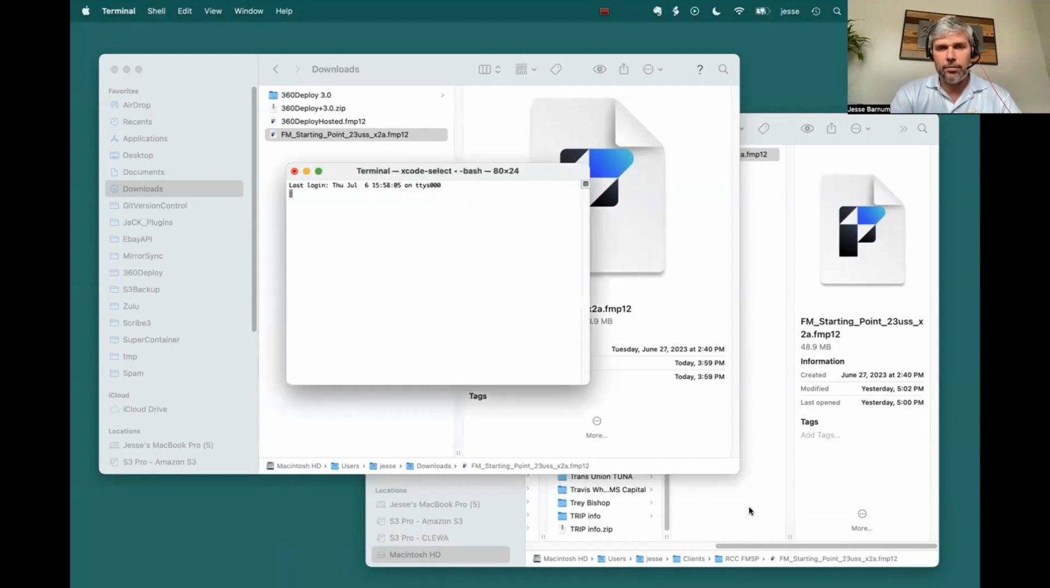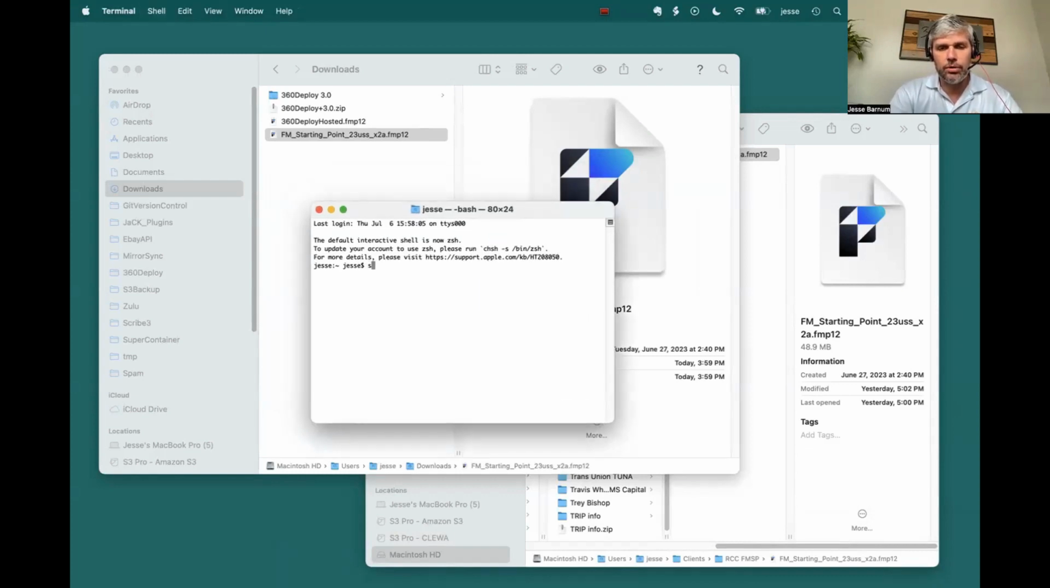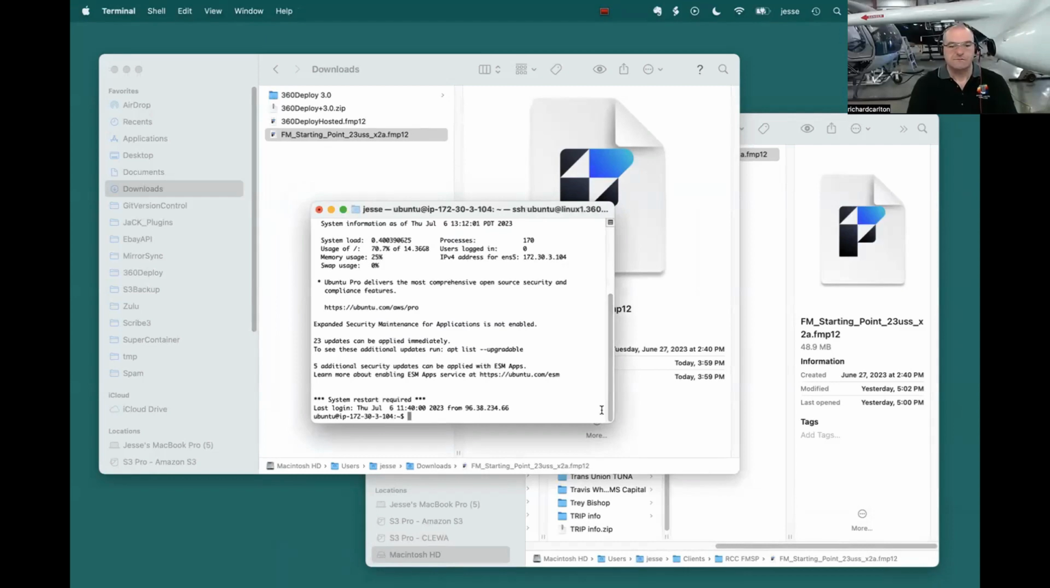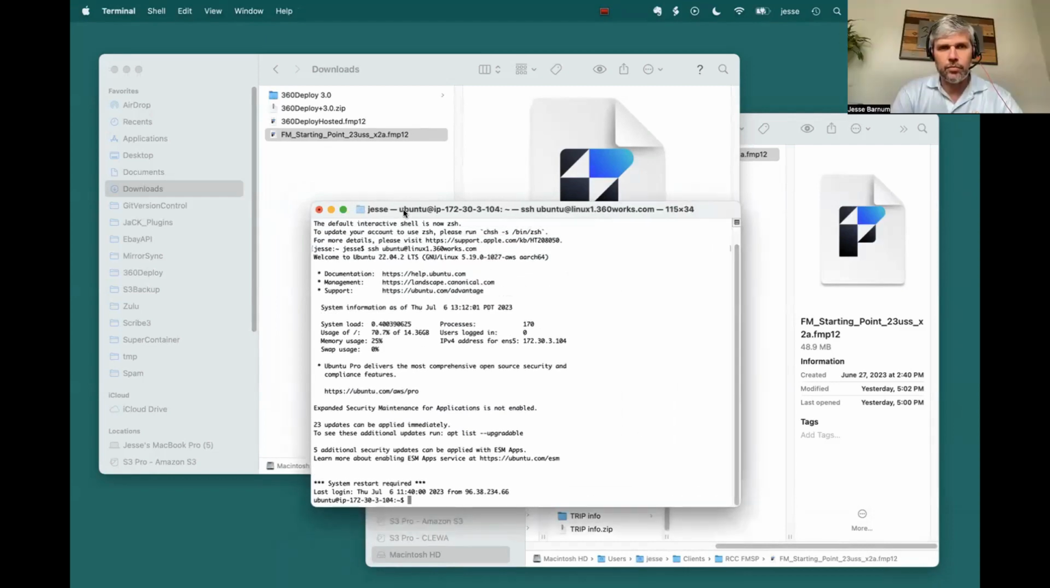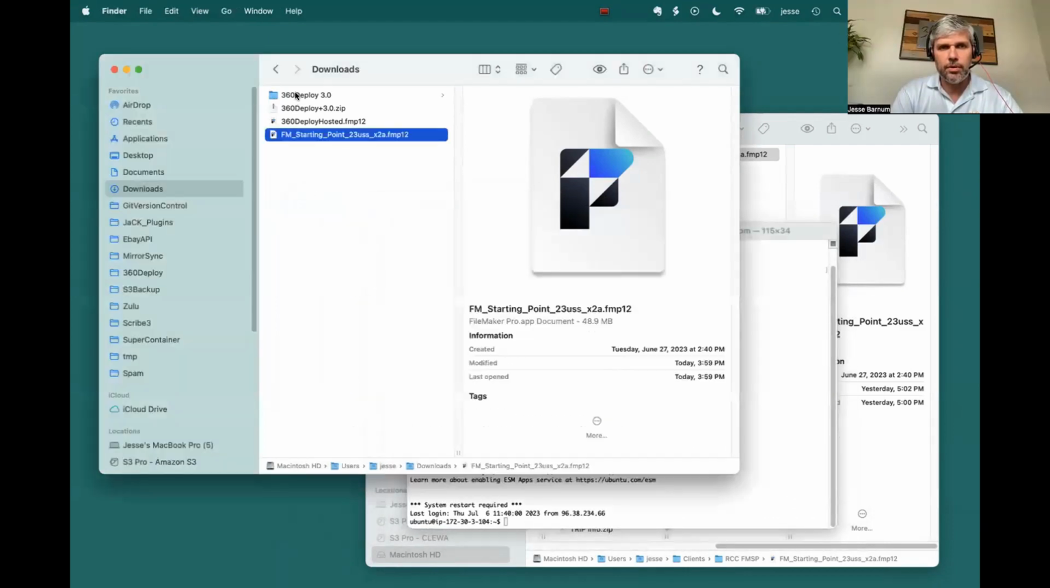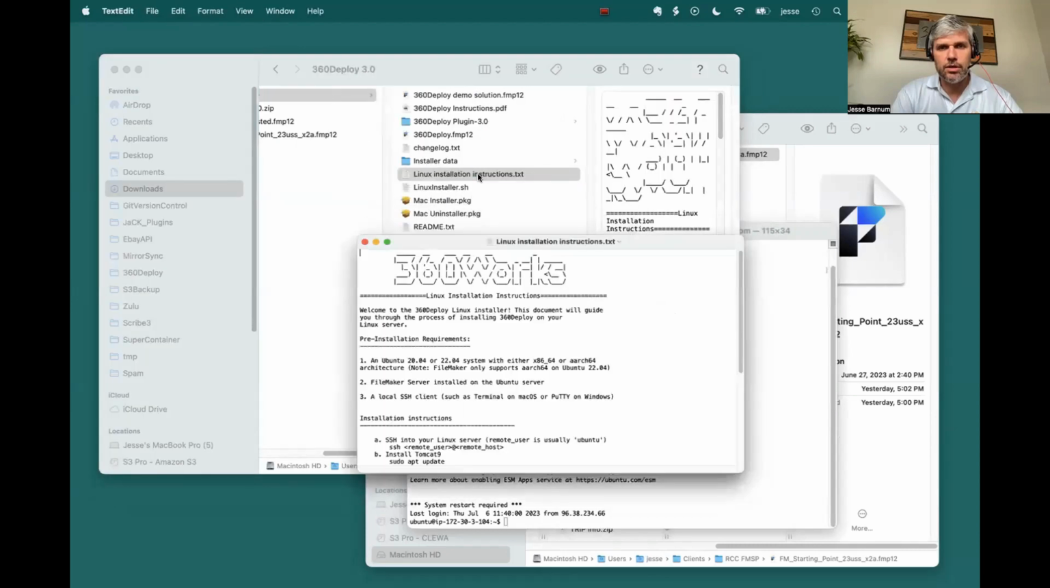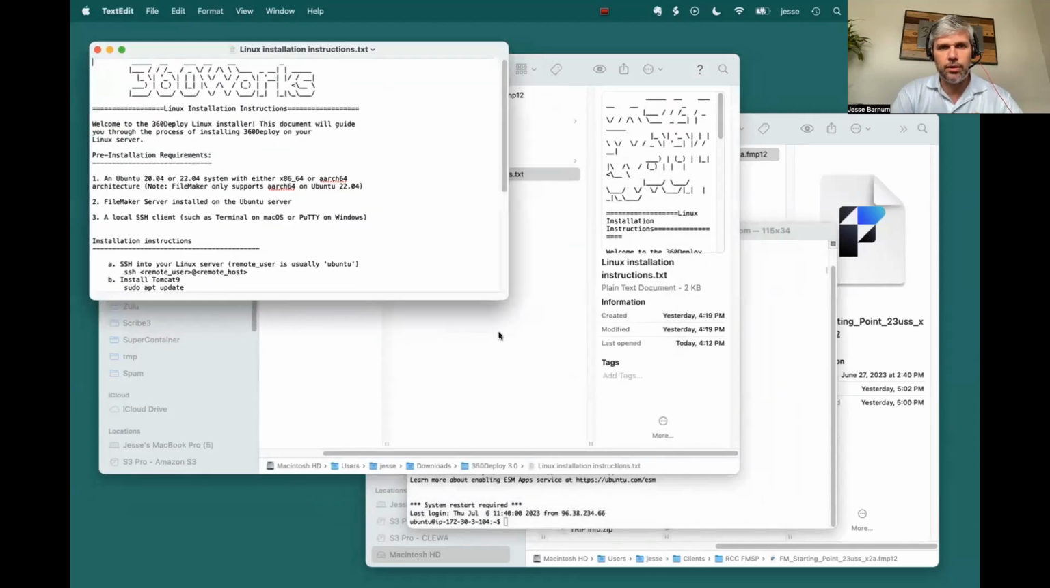So I've got here, let me open a new terminal window. I'm on my own computer. I'm going to connect into our FileMaker server. I'm in Atlanta. This server is in Virginia. So I'm connected in now. I'm going to open up our Linux installation instructions. You'll have this when you download 360 Deploy.